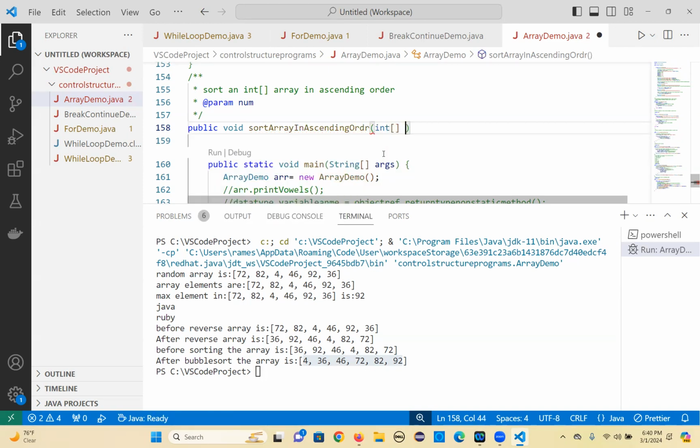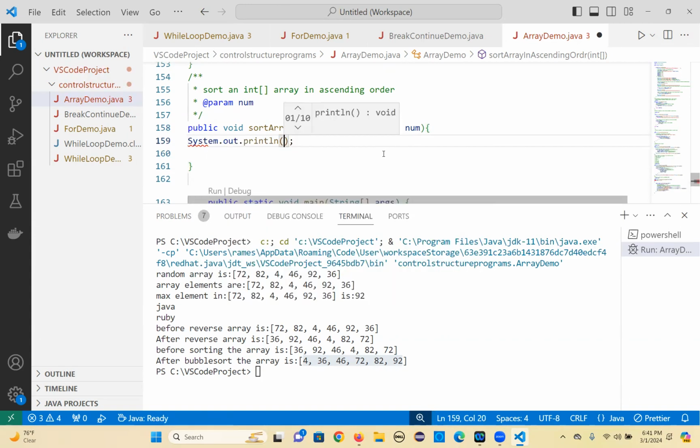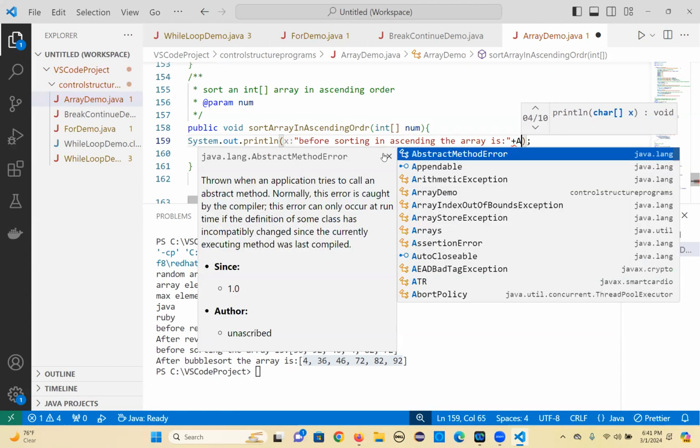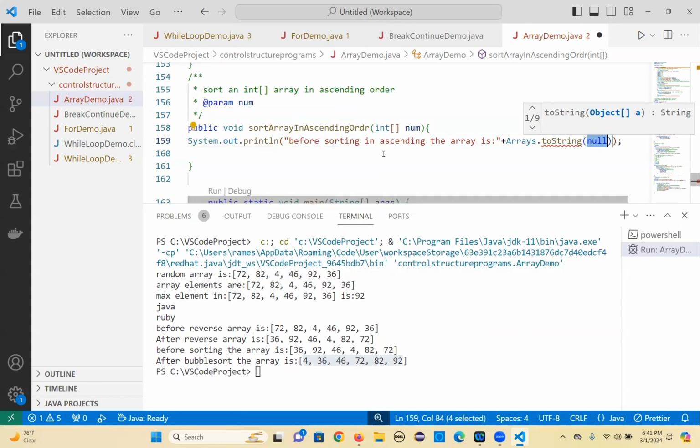So integer array, so array equal to now. If you want length, you find out the length. Otherwise, you can directly do it there also. So before sort, just always print before sorting, before sorting in ascending the arrays. Arrays dot to string, just num.